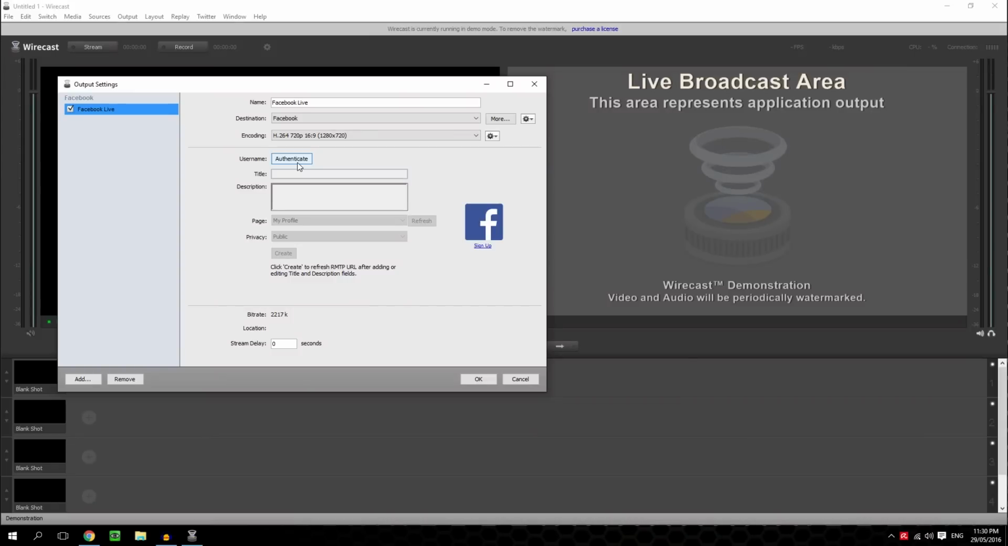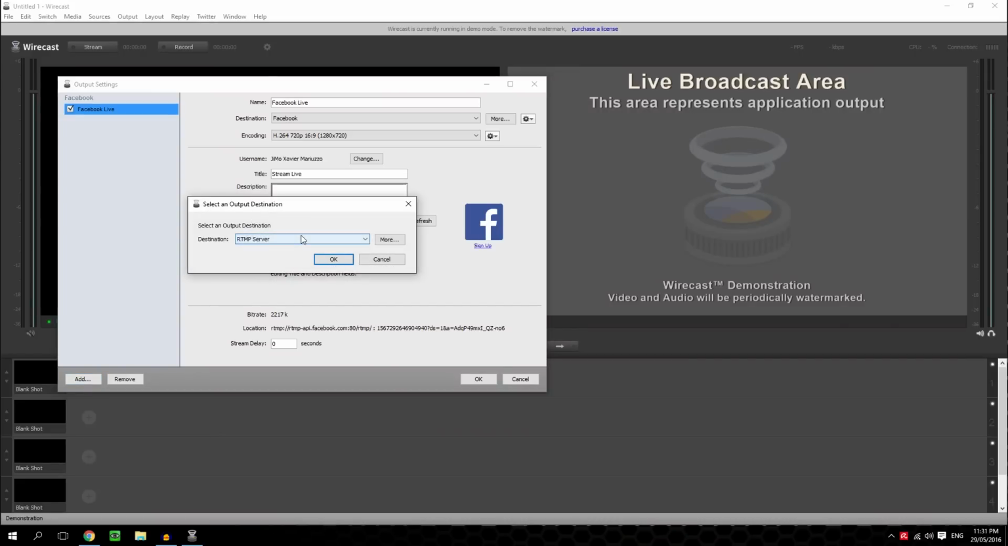Authenticate, so you need to obviously use your Facebook account. So what I want is stream on the thefrogtech. Stream live. We don't put any description. We need to click on create. So we will create the stream. The bitrate by default is 2200. So perfect. What we need to do is just click add to add another streaming.